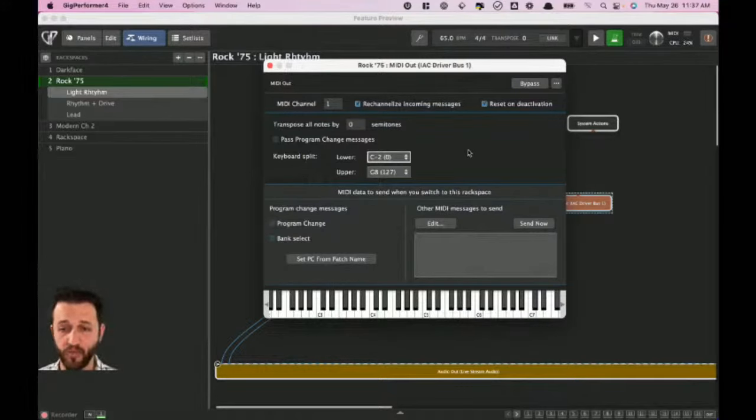Gig Performer makes it really easy to do that with this keyboard split. Now, the other thing you can do is change the MIDI channel. Sometimes that's important depending on what your hardware is expecting. But I'm going to demo something here that I think is just kind of neat: other MIDI messages to send.